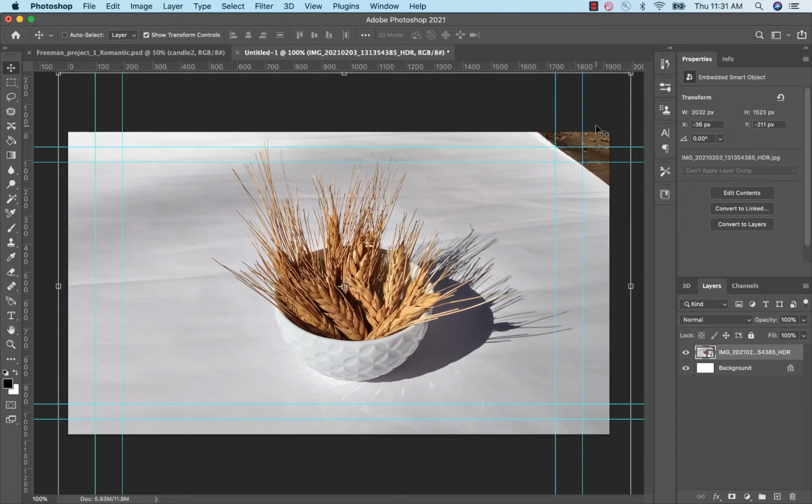Now, depending on what you're photographing, you might not have a situation like this where you have a lot of really small detailed areas that would be kind of complex to mask out. But if you do have a situation like this, then this video is for you.